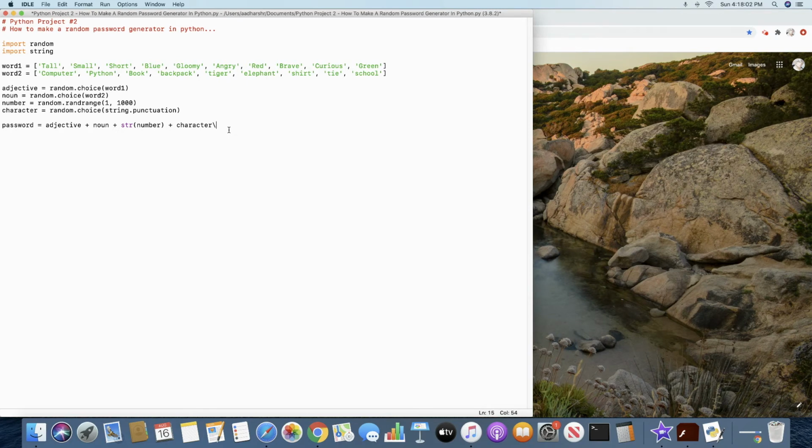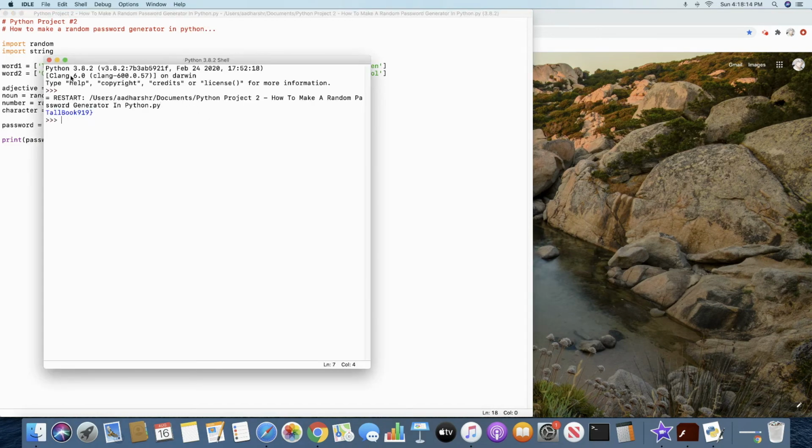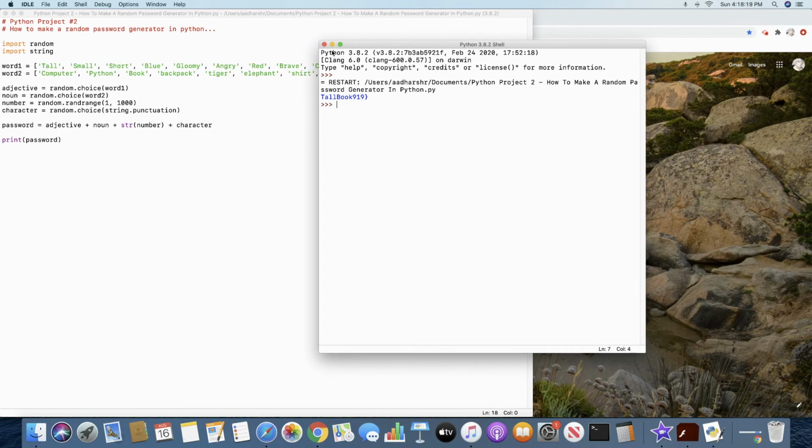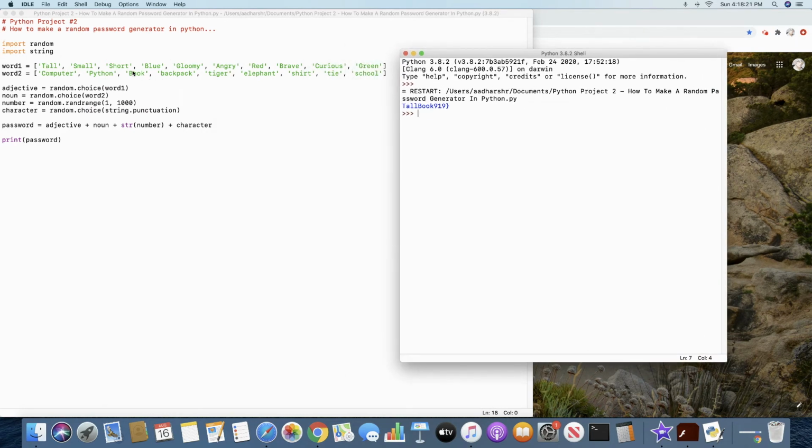And the final thing we have to do is print our password out back to the user because we want it to be displayed on the screen. So if we say print password, now when we run our code, we'll get our password. In this case, tall was chosen from word 1. That was the randomly selected value. From word 2, book was the randomly selected value. Our randomly selected number was 919. And our randomly selected punctuation was this curly braces.